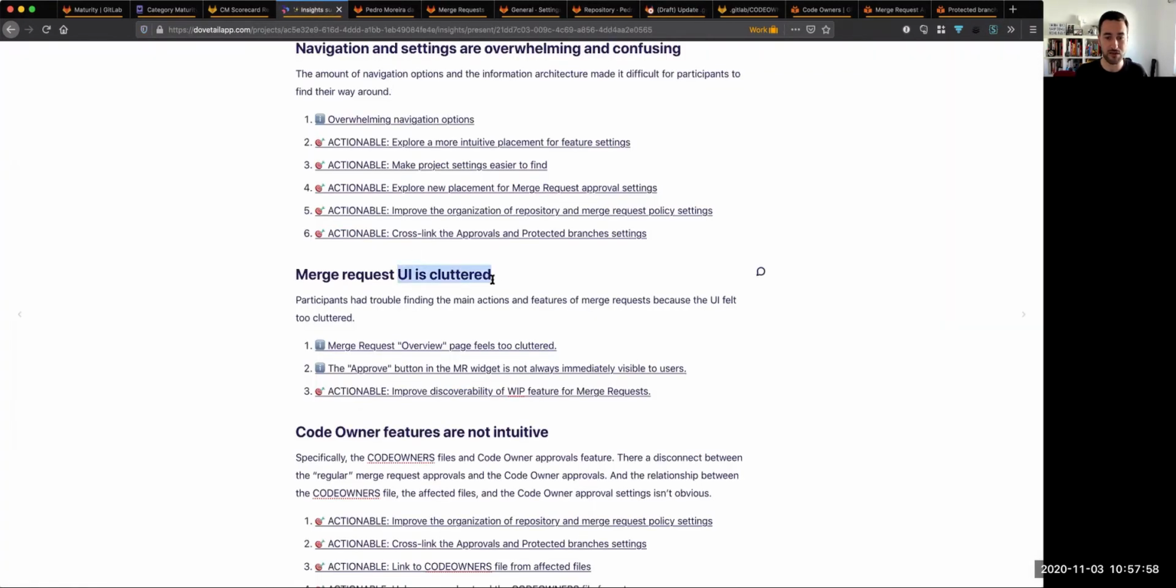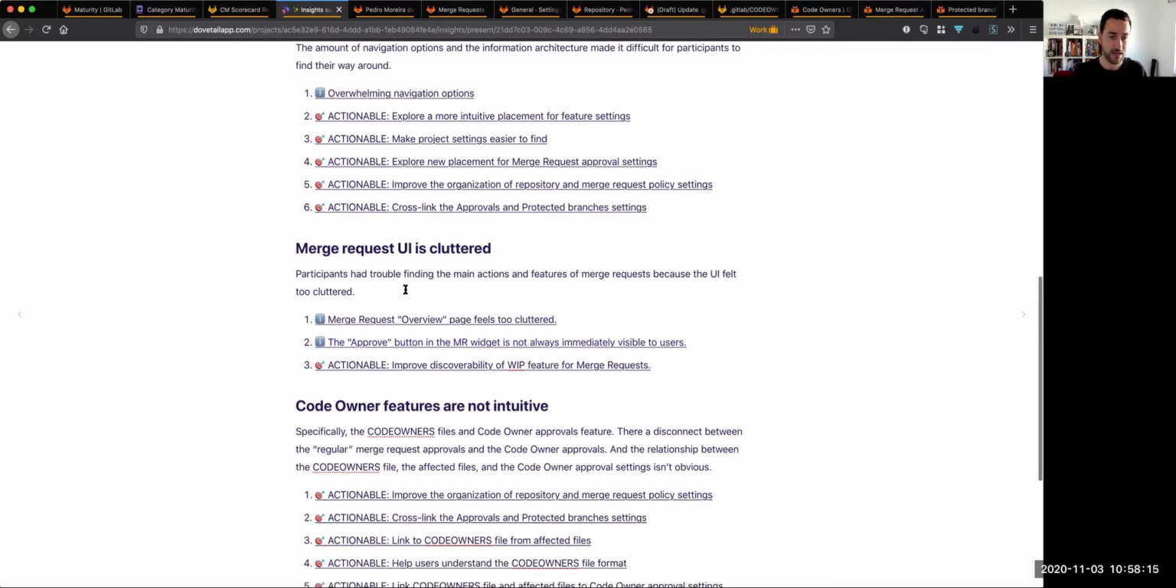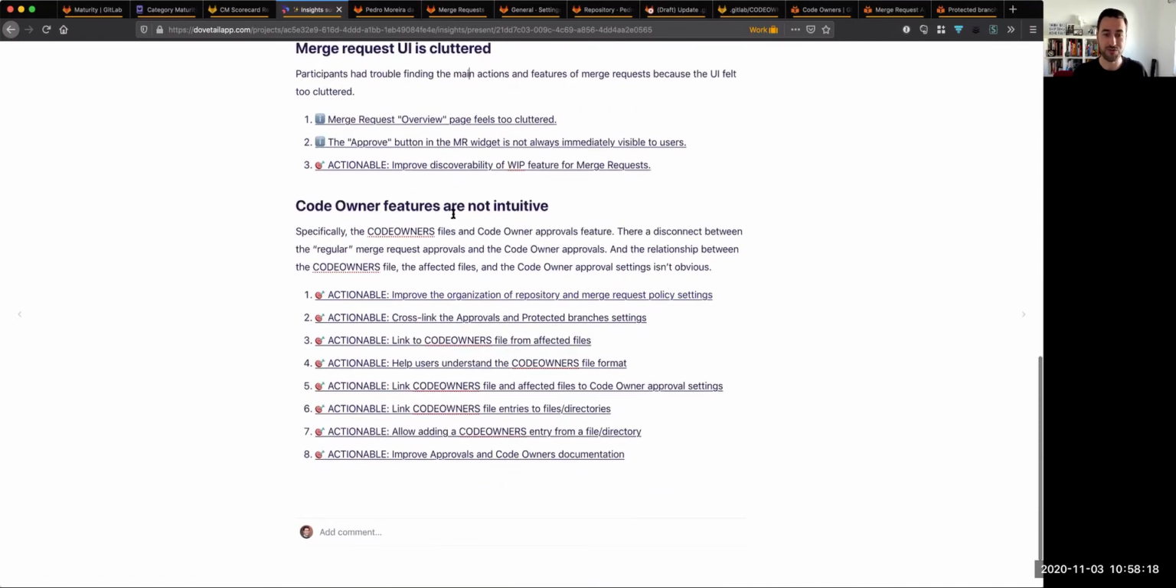Regarding the UI being cluttered, there are a lot of things that we have to look into. There isn't one specific actionable thing that we can do. It's a series of things, and we need to take a step back to look at the whole UI in itself. The third theme is the code owner features not being intuitive, and there are a lot of actionable insights here. Some of them came as a result of analyzing and looking at users' behavior, and not necessarily the things that they failed to do or succeeded in doing in the scenarios.